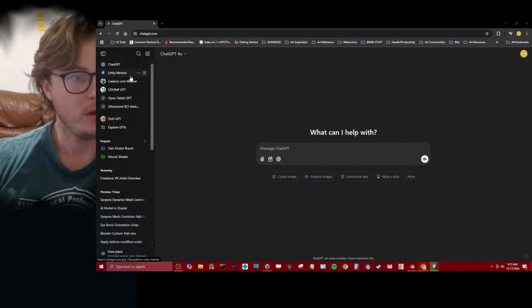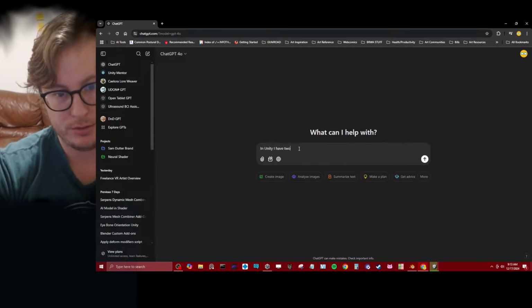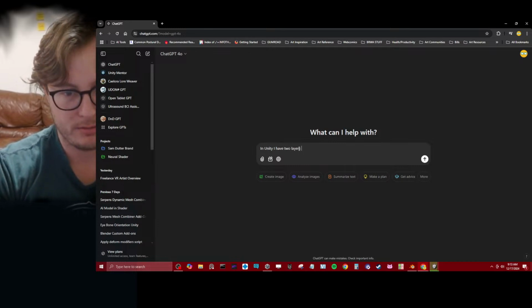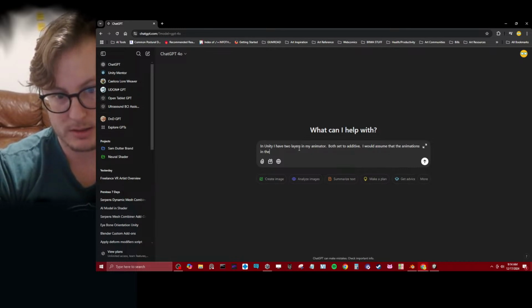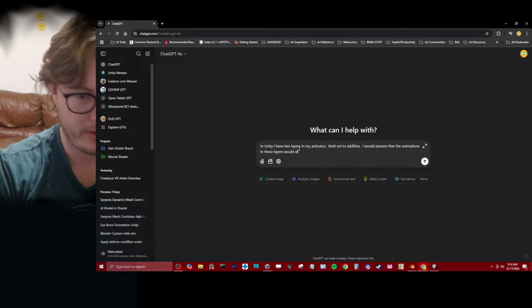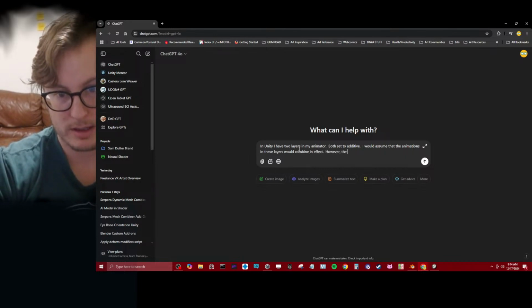So, in Unity, I have two layers in my animator, both set to additive. I would assume that the animations in these layers would combine in effect. However, the second layer has no effect.